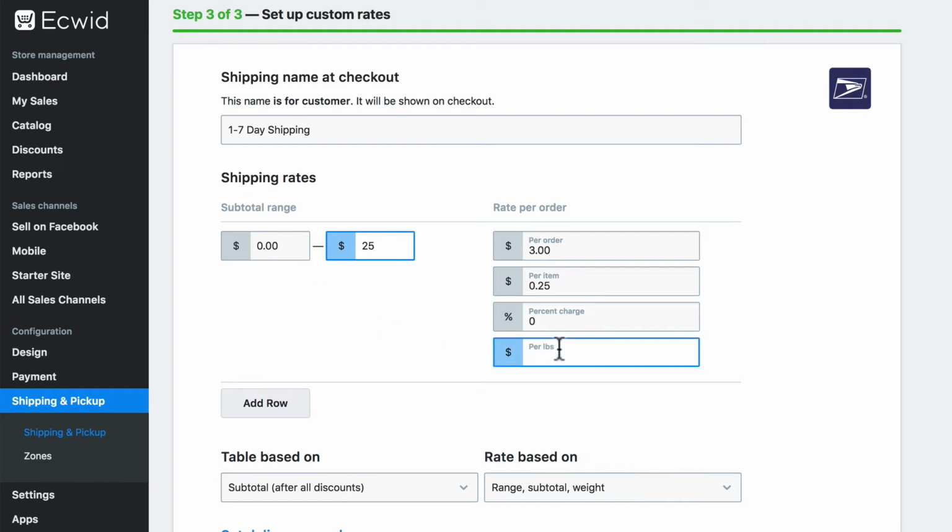And then per pound, let's say that in our case, this does affect how much shipping is going to cost us, and maybe roughly it's going to be $2 extra per pound. So if the customer places an order that's between 0 and $25, including $25, then they're going to have, for shipping, $3 plus 25 cents per item. They're not going to have any additional charge based on the percentage of their subtotal. And then an extra $2 per pound.